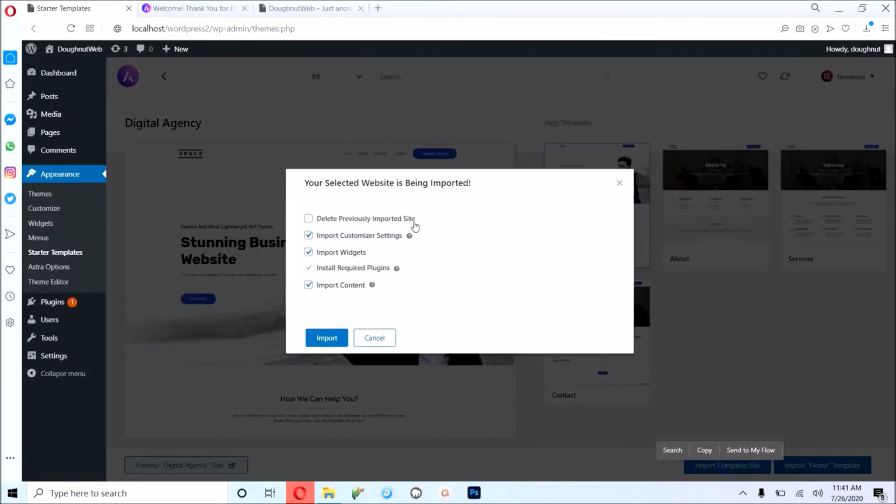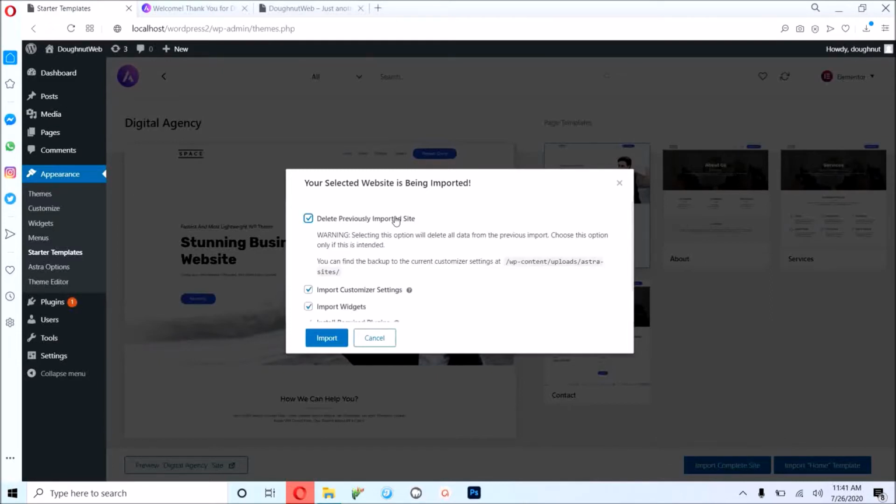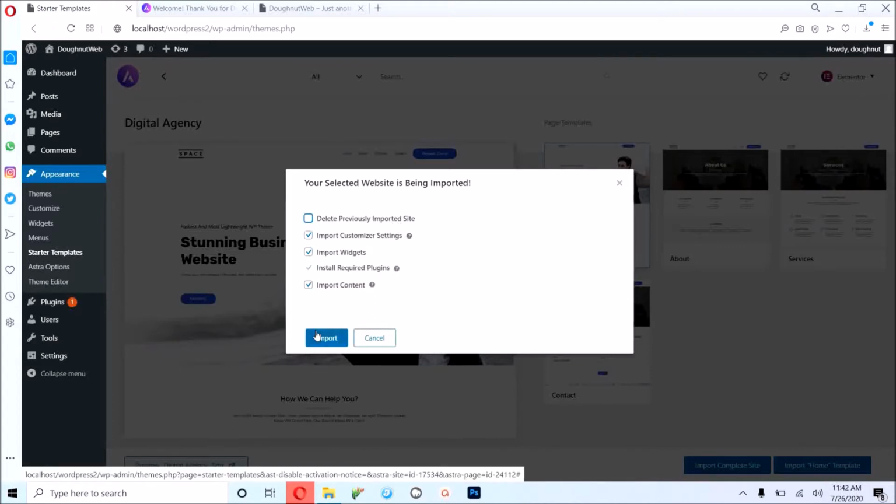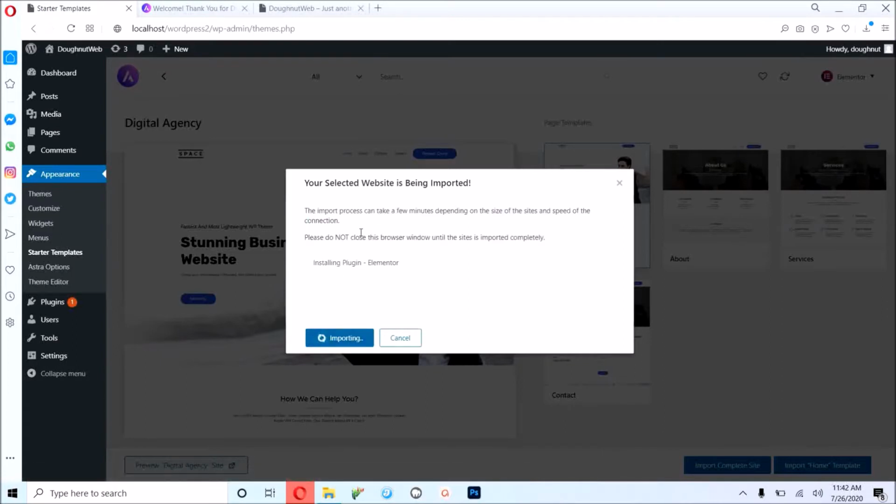Now if you do want to import a new template site or demo site, then the next time you import one, you're going to have to click this delete previously imported site. And it's going to wipe out all of the content from the previously imported site to set up your new one. So I'm going to keep that unchecked for now, but just make sure you check that if you're doing a new template. And then click Import. Takes a moment to import, but once you have it, it'll alert you to check out your website.